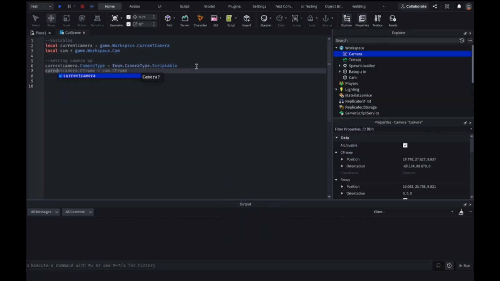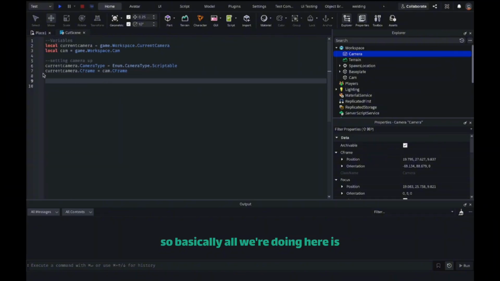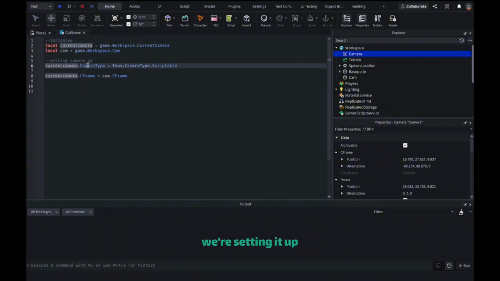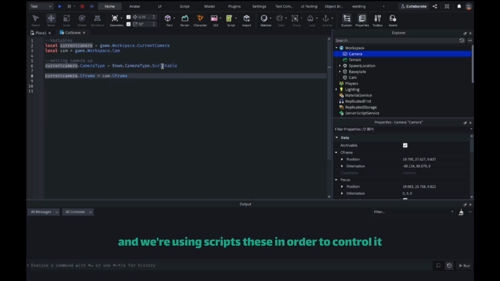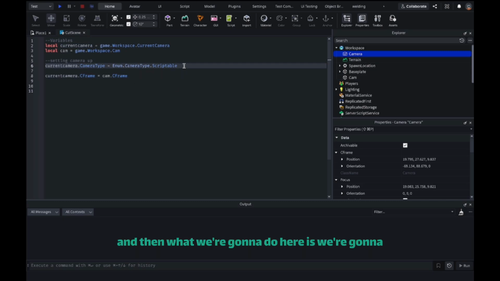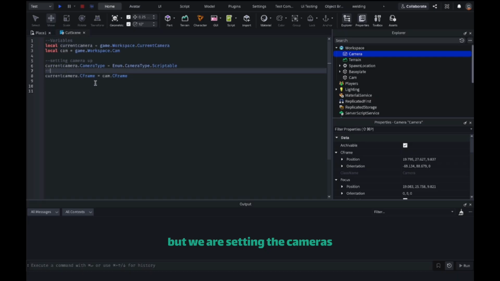So .CFrame, and then yep, man, autofill is so good these days. So basically all we're doing here is we're setting it up so the player no longer can move their camera, because we want to use scripts in order to control it. And then what we're going to do here is not tween the camera, but set the camera's position like this.